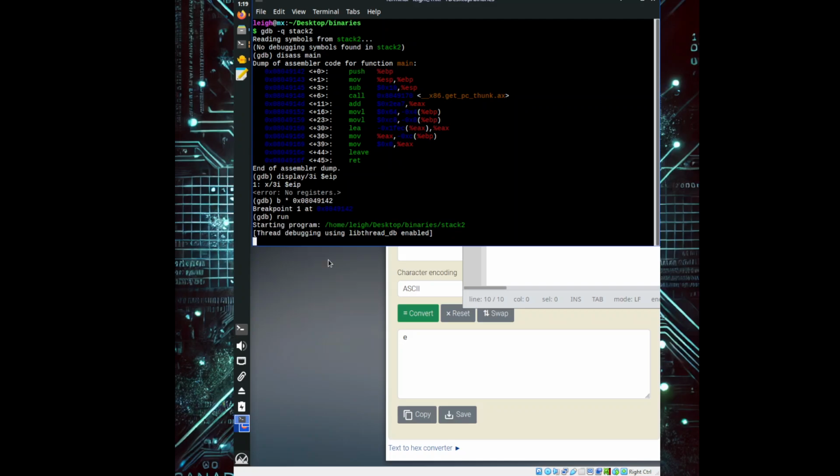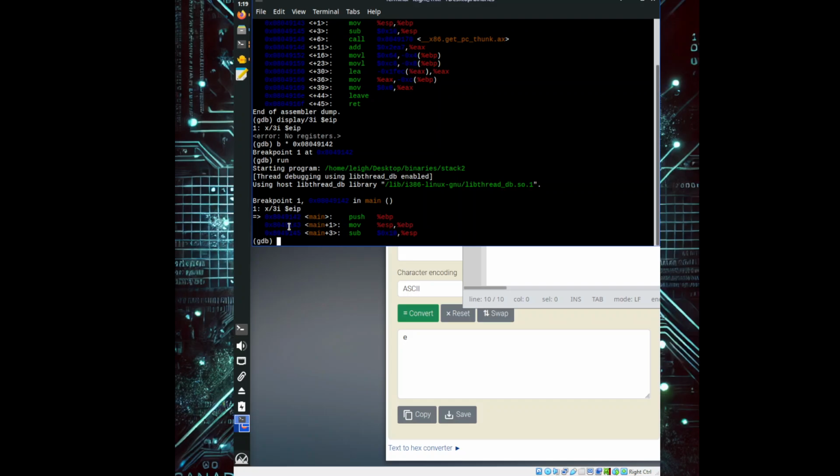any arguments. And here we are at the very first instruction. As you can see, our EIP is here, and we get this neat little arrow showing us the next thing that's going to happen. So the next thing that's going to happen with this program, it's going to push the base pointer onto the stack. I'm going to display 16 words in hex from ESP as well.